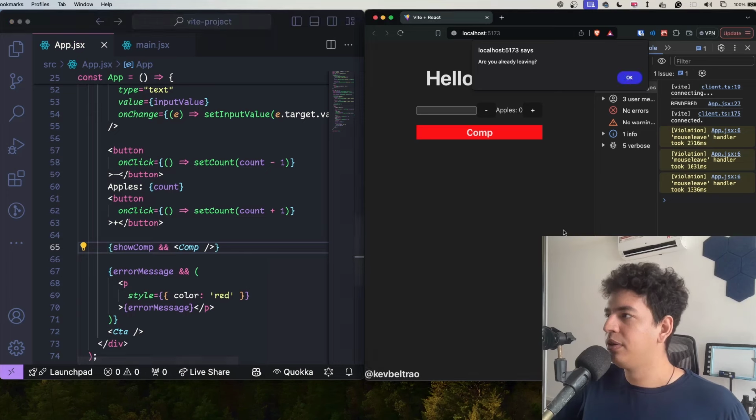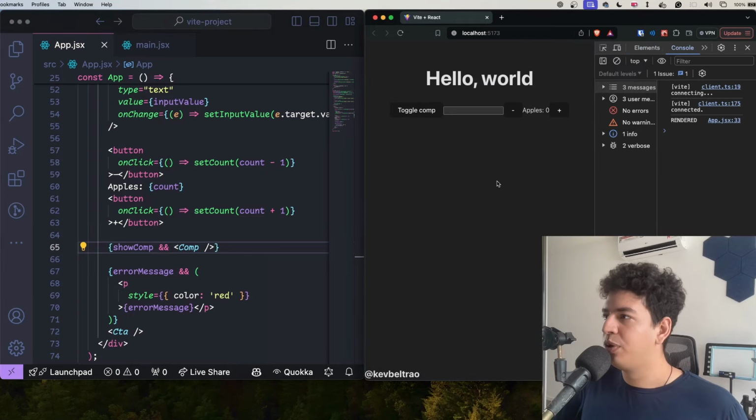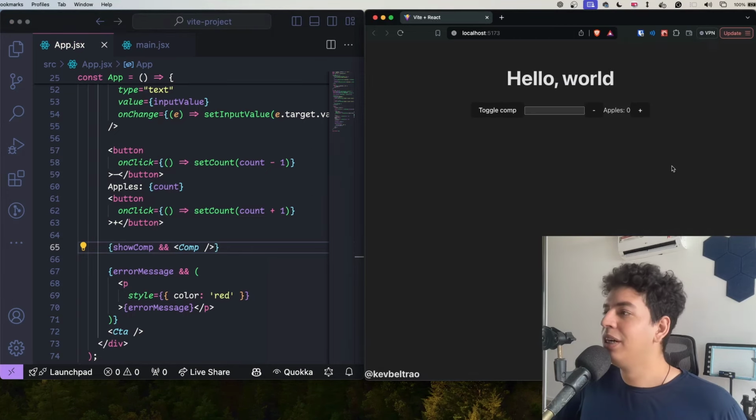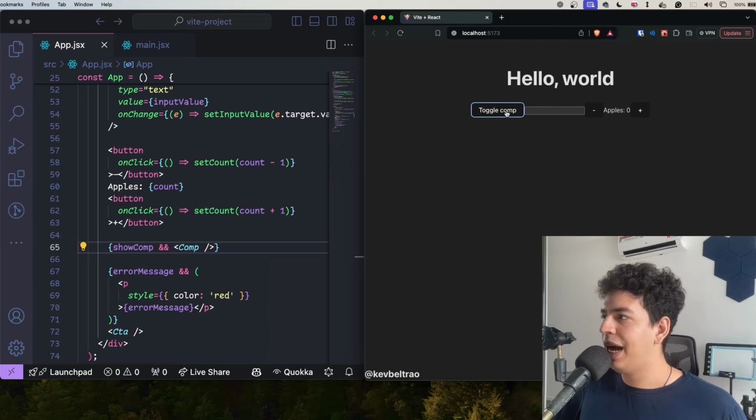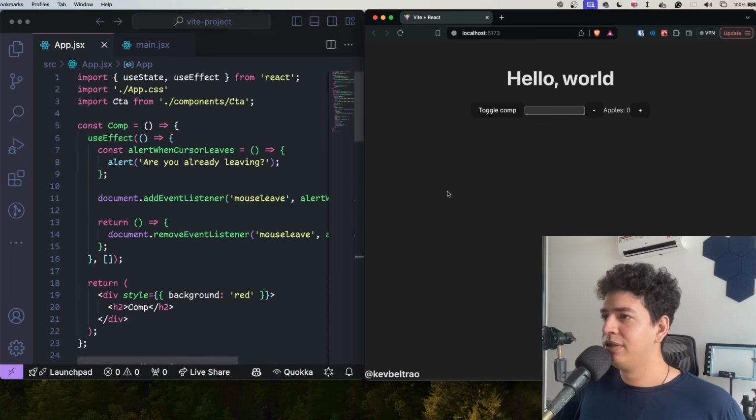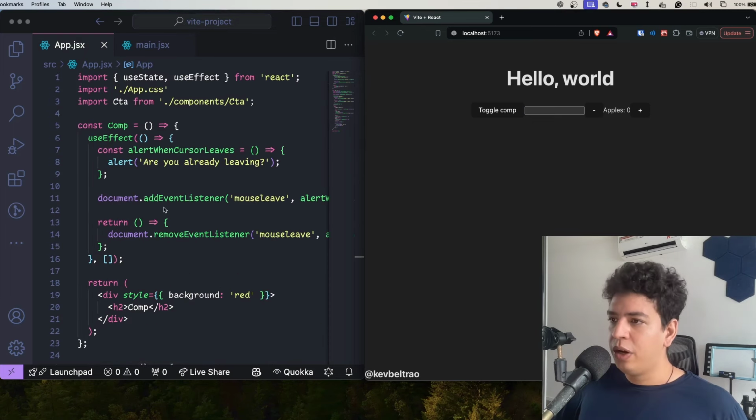So right now we don't really see comp. Oh, it wasn't, sorry, my mistake. Anyways, right now we are not getting the event, but if I toggle comp, now we get the event. And if I hide it again, I'm expecting useEffect to have called that returned function that removes the event. So yeah, it doesn't show that message anymore. Does it make sense? I really hope it's clear.